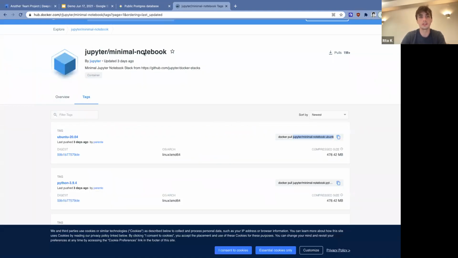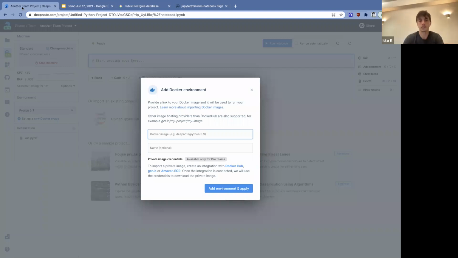So let's say in my team, I want everybody to use a minimal notebook Docker image, and I want my whole team to have the same environment. So I'm just going to add it here. We don't need the pull statement. Give it a name, our team environment, and we're going to add it. Now this will take a while because it's the first time that we're adding this environment, so I probably won't go through it all.